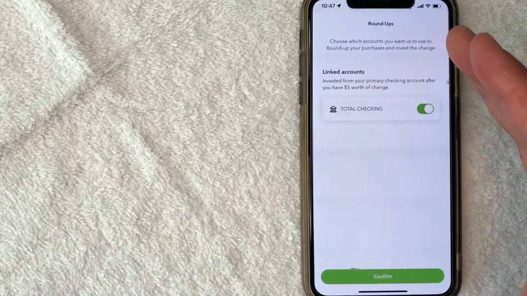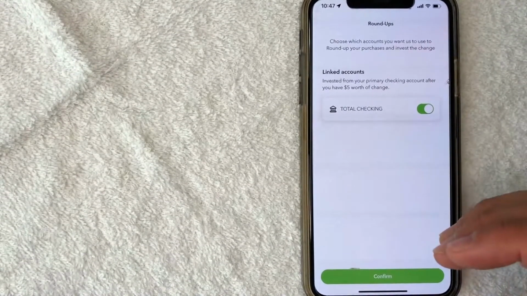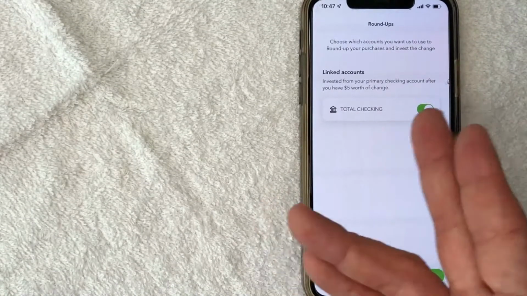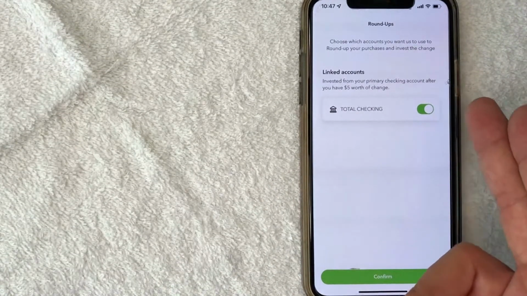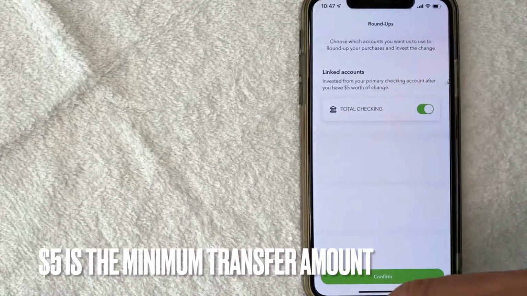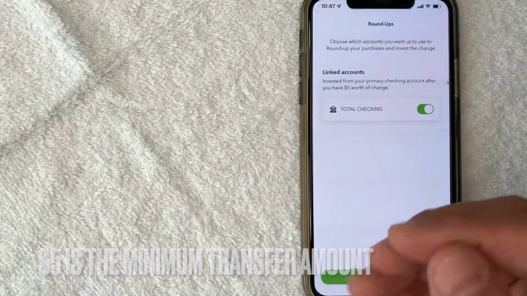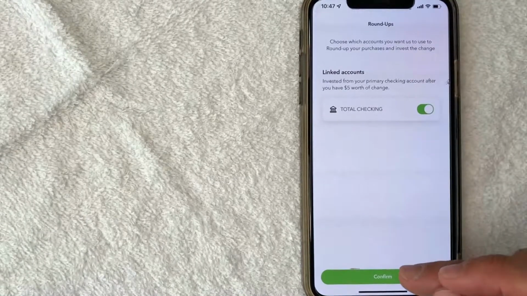All right, next, if you linked multiple accounts, you can choose which accounts you want to use roundups for. For me, I just have my one account linked, so I'll go ahead and leave that on. And it looks like once you get $5 worth of change, then they're going to go ahead and have that invested. It's not going to be piece by piece. If you're okay with that, go ahead and click on confirm.